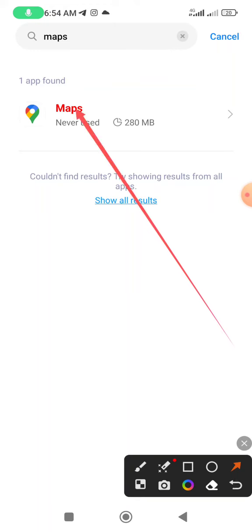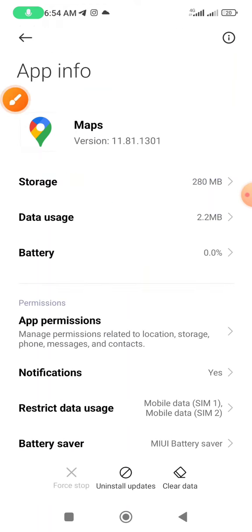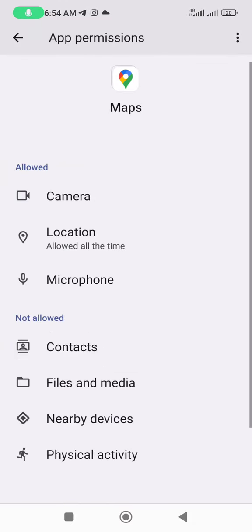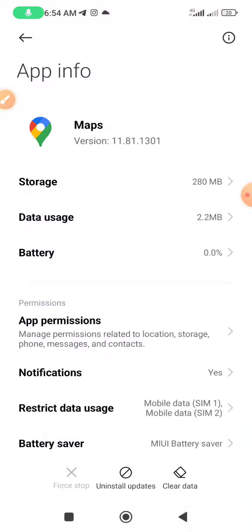The Maps icon is already showing. Click the Maps icon, and the Apps permission option appears. Click the Apps permission option, and then Contacts, and allow contacts. Now your problem is solved.